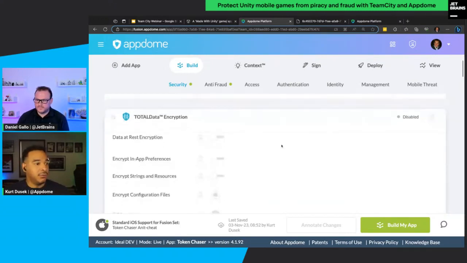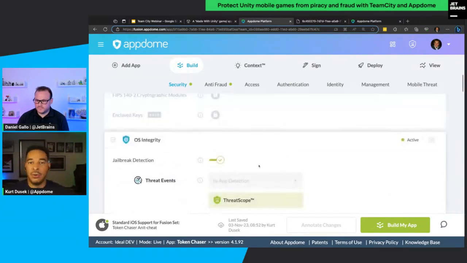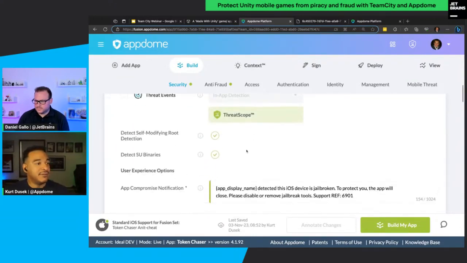You can go through this and define, if we're concerned about jailbreak detection and we don't want people with jailbroken devices running our app, we can simply enable that. We have several different methods of detecting whether the app is jailbroken. And again, we're constantly updating this. A couple of months ago, there was a new version of iOS and a new iPhone.